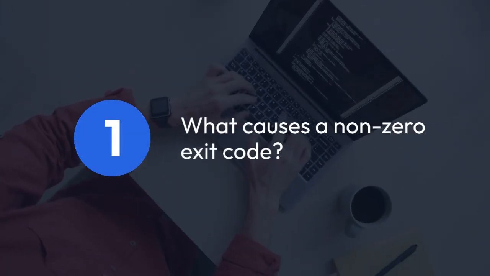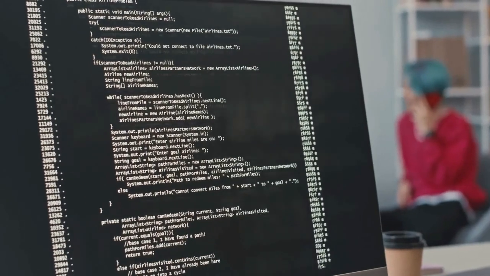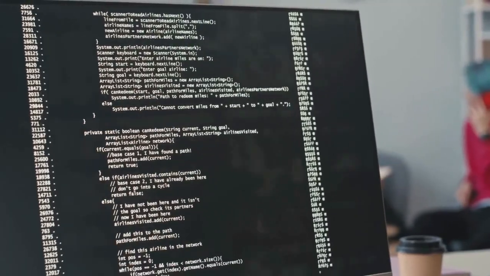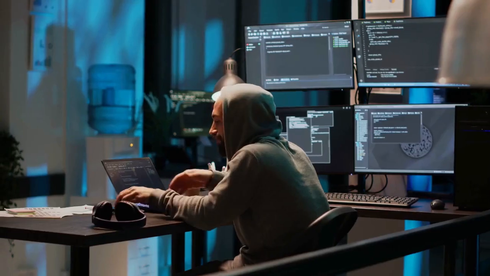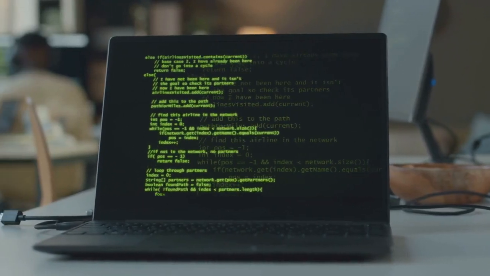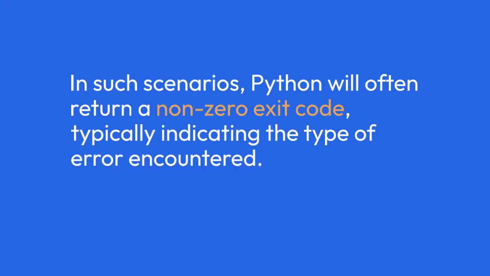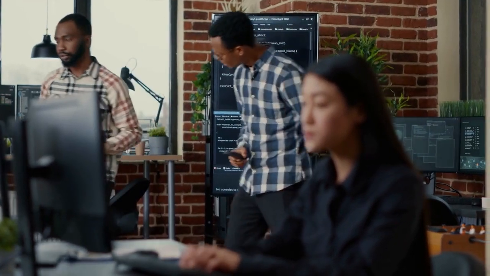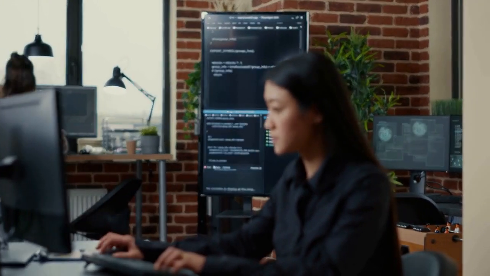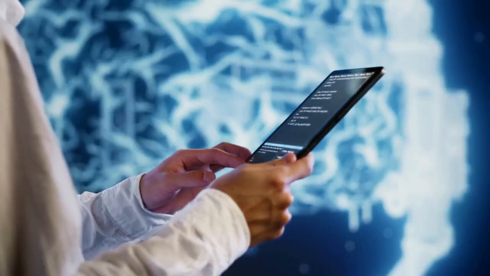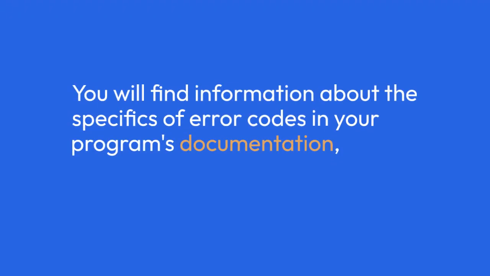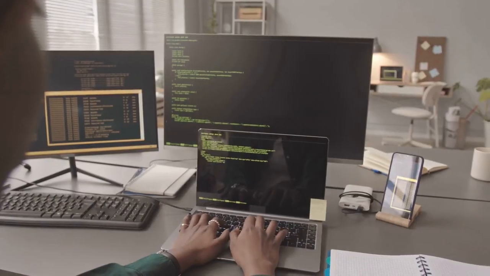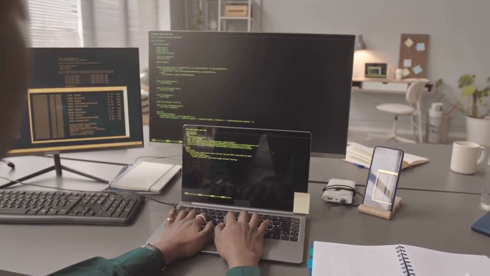1. What causes a non-zero exit code? If your script encounters an error, such as a ZeroDivisionError, an unhandled exception, or an issue accessing a file, it might terminate prematurely. In such scenarios, Python will often return a non-zero exit code, typically indicating the type of error encountered. These non-zero codes often need to be interpreted based on how the specific program or library decides to exit. Each type of error might have a different code. You will find information about the specifics of error codes in your program's documentation, or more generally for standard library exceptions, through the Python documentation.